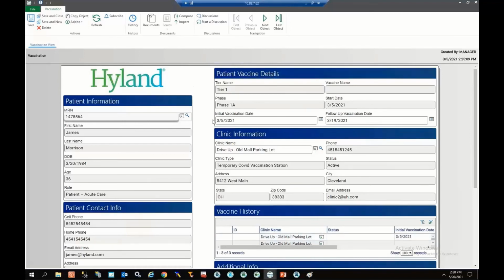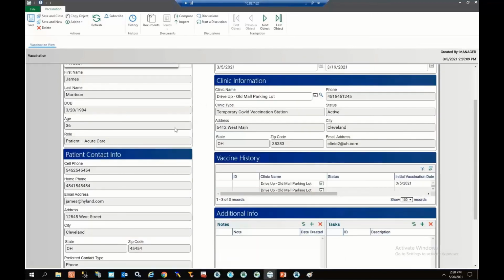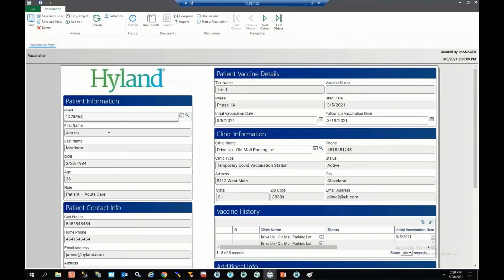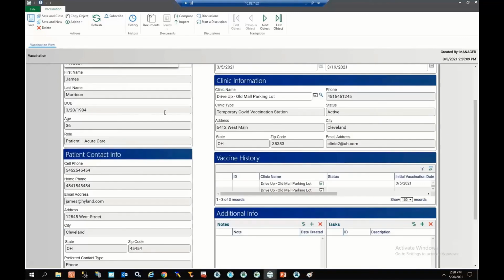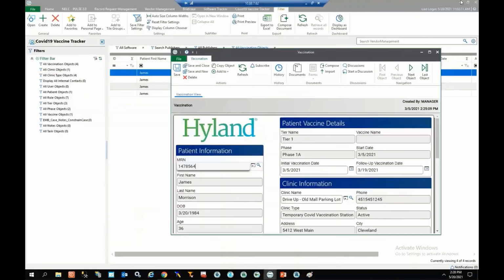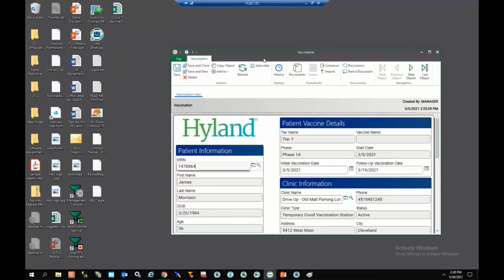And here we can see all the patient details, and what tier and phase this patient is in is all driven by what they do for a living, what their role is. In this case, they're a patient under acute care, so they fell into that first phase. We've got the different dates that are available here. And again, any of the documents that would tie to this, we have the ability, like we mentioned before, OnBase can drag and drop documents onto the screen here.